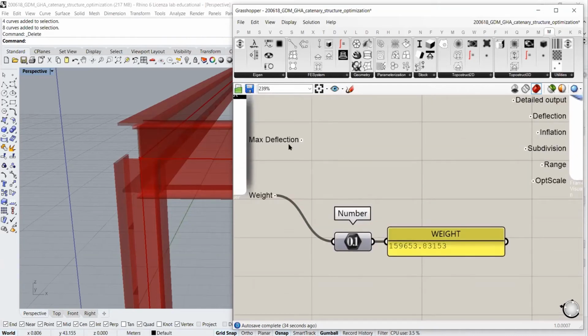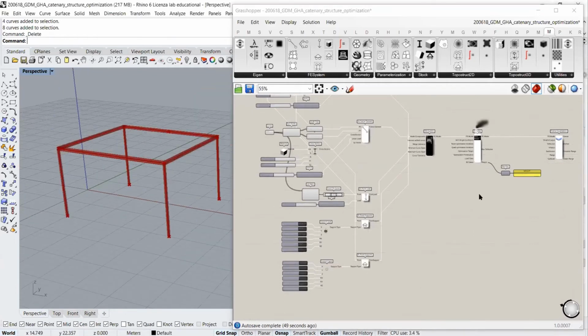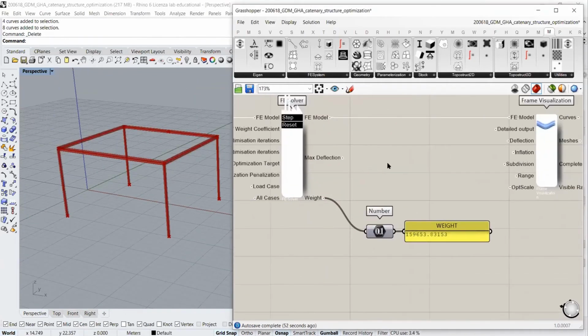Then there is max deflection. So this is another number that gives you the maximum deflection that you have inside your structure. So you see that this structure is quite rigid already. Okay, it's not deforming that much. Nevertheless, it's important to understand, in general, what deformation is going to affect this structure.